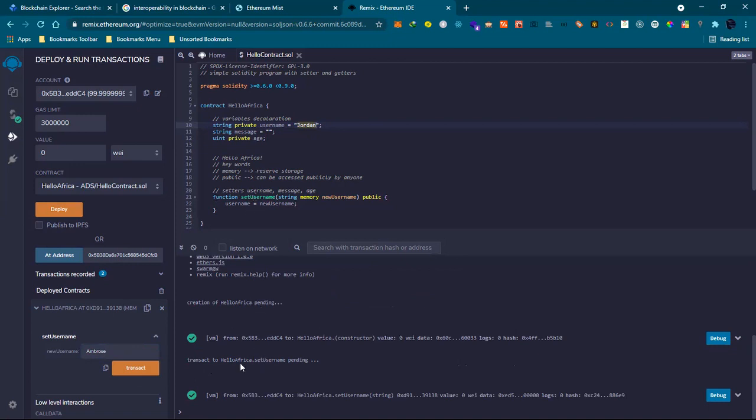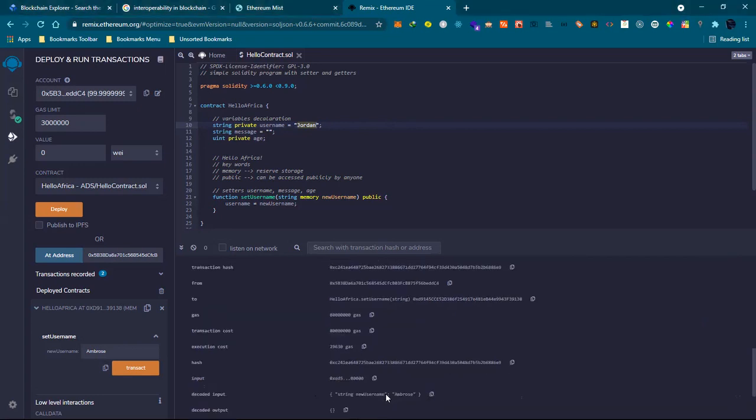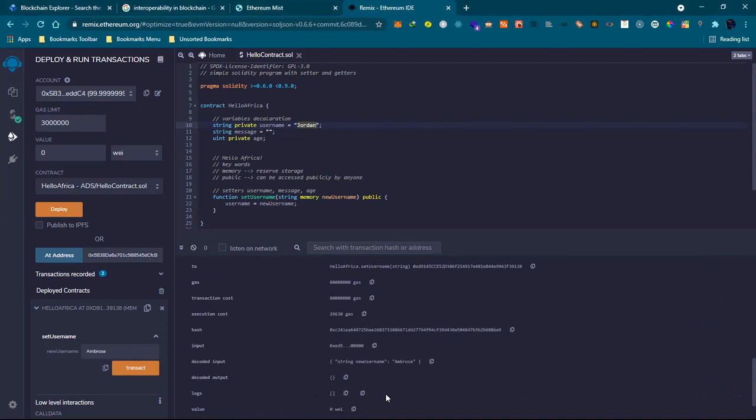This one, as you can see, the transaction is pending, but it has been verified below here. We triggered the function set username, and we have been able to set the username, which is a string, and we have paid some gas fee. Here we have decoded inputs, and as you can see, we have been able to set the new name as Ambrose.